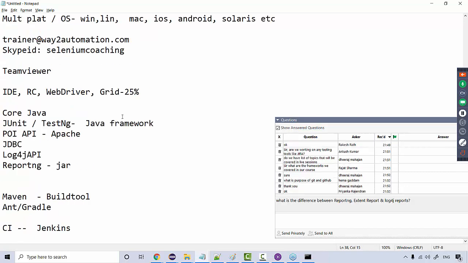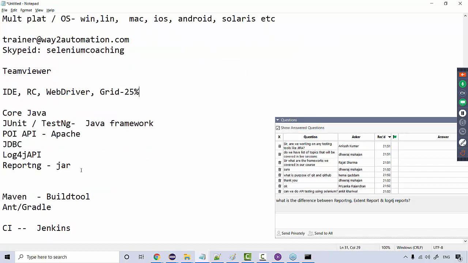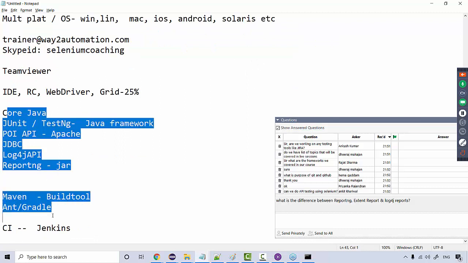But yes, I was talking about Selenium, and why it is 25%, because these things are not related to Selenium. But without these things, you cannot create an automation project. Can we do API testing in Selenium? API testing has nothing to do with Selenium. API testing will test your web services, REST and SOAP. For that, there are different APIs, but yes, you can integrate that part with Selenium as well, right?